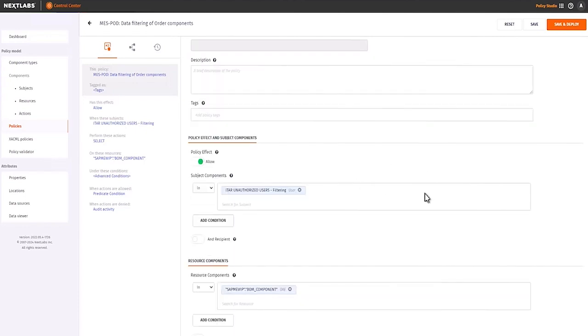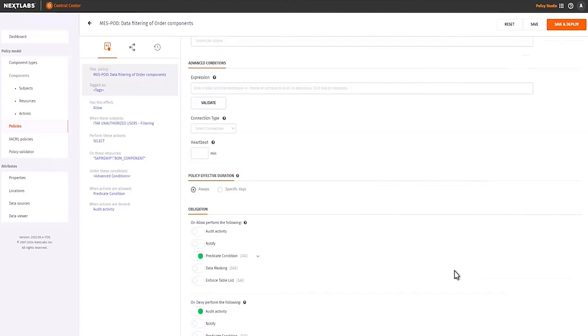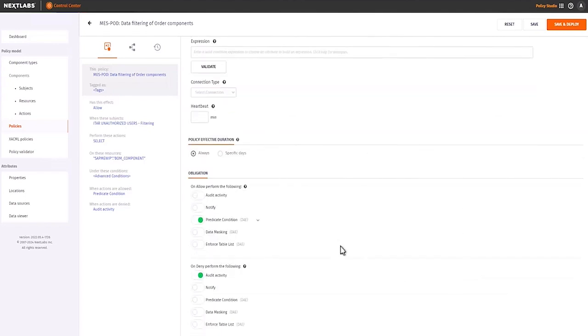There are 3 main components in the policy definition. The subject component is where the group of users for whom the policy should be applied or not applied is defined. In the resource component, information about the system refers to where the policy needs to be applied, and the information about the table is mentioned. And the third important component is the obligations. Within the obligations, we have different options which tell us how to restrict the data.